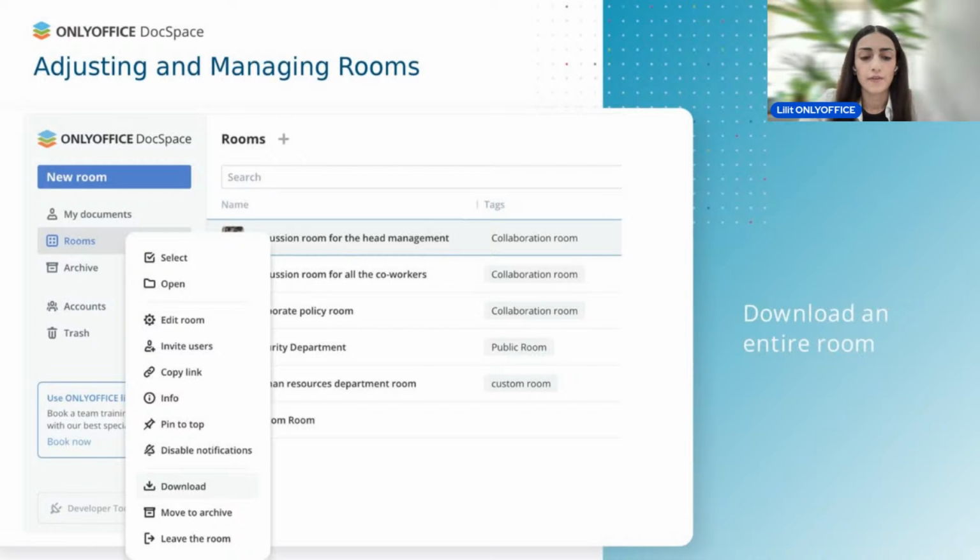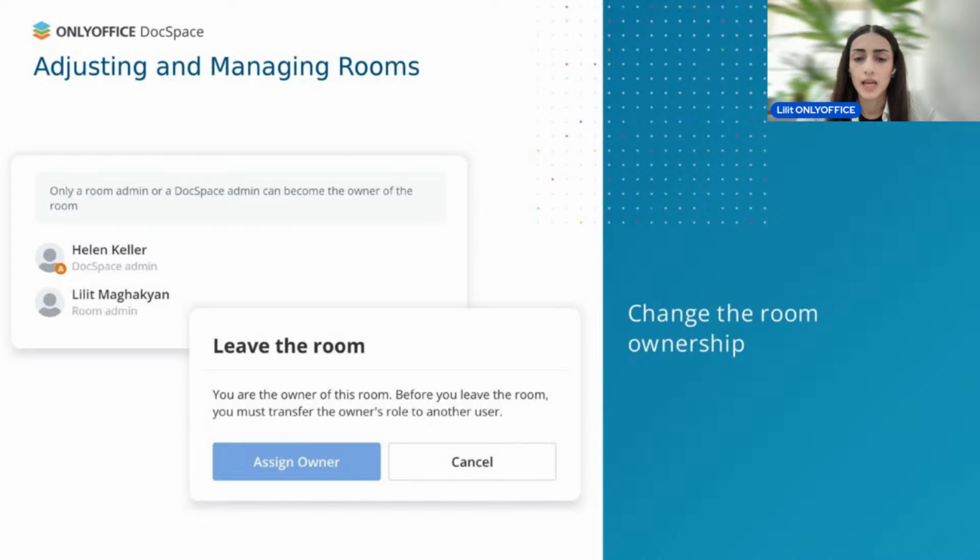So now that we have covered the different types of rooms and how to create them, let's see what the management aspects of these rooms are. Firstly, let's consider the following actions. Downloading an entire room offers a convenient method for backup or sharing purposes. Flexibility is key in collaborative environments, so as the room owner, you have the authority to leave the room or change its ownership in case you want to delegate the work to somebody else.